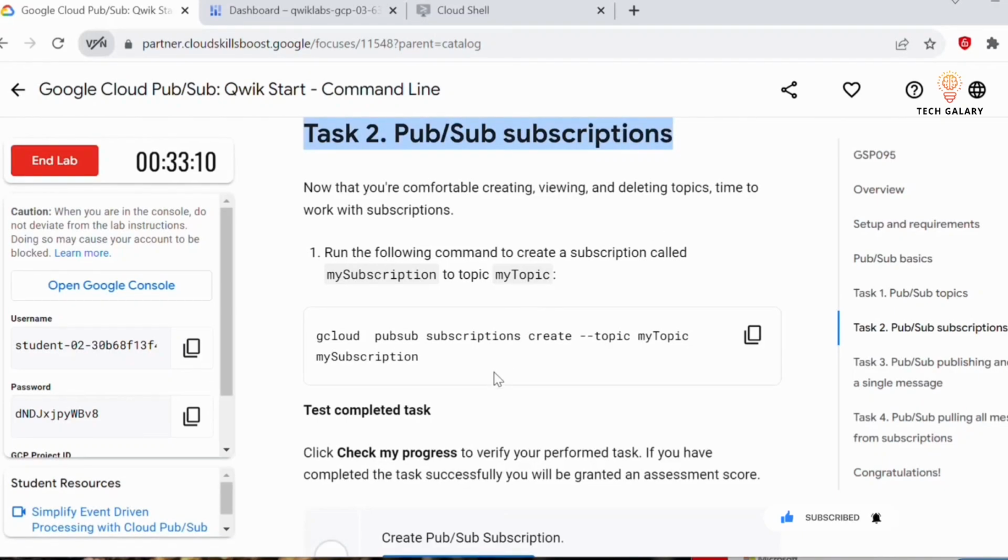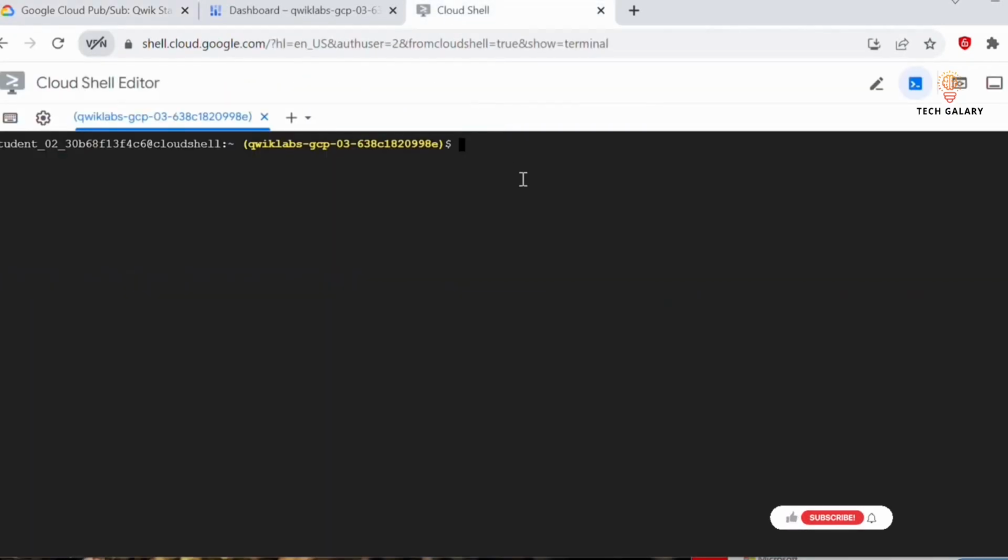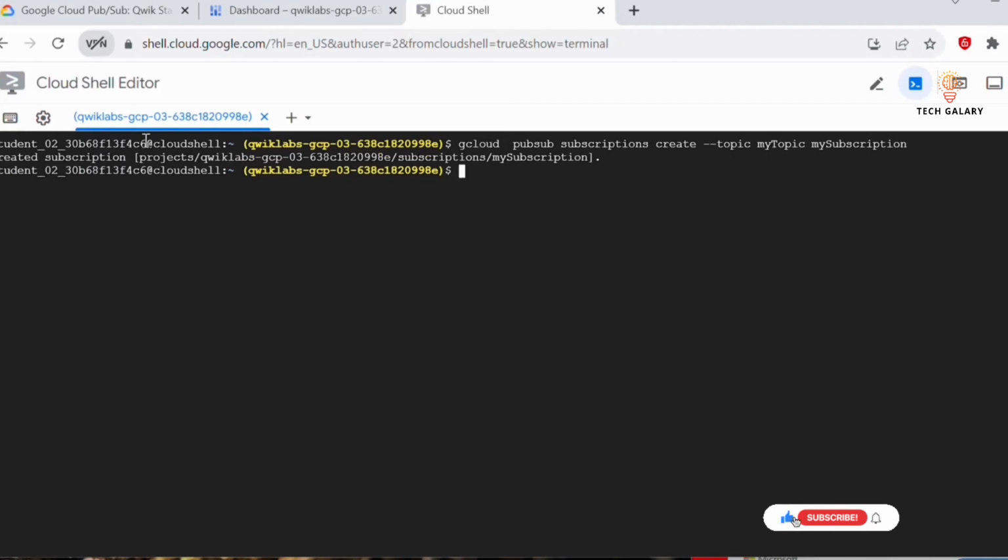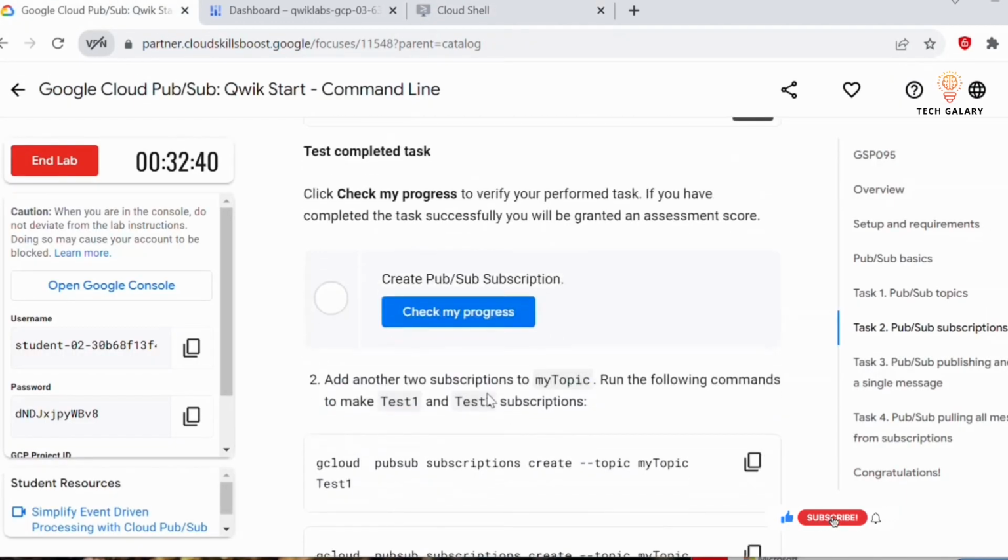We will create a subscription to our topic. We need to execute this command, gcloud pubsub subscriptions create, and we are creating a subscription to this topic. We need to ensure that we pass the --topic flag with the topic name and the subscription name. Let's copy this command. Let's go back to Cloud Shell and execute this command. Now the subscription got created for this topic. Let's go back, and you can click on Check my progress and this should be complete now.